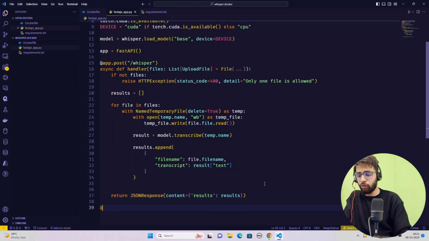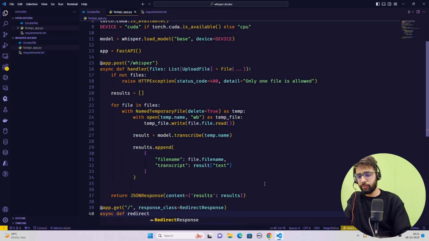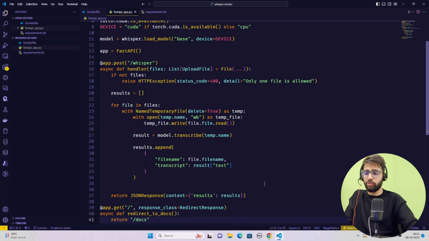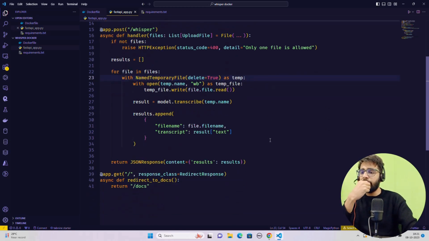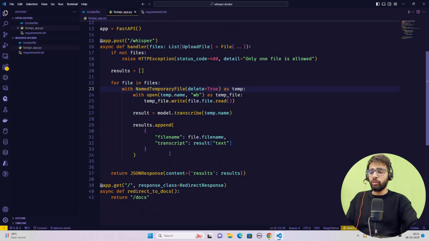Now what I'm going to do next is I also am going to write another decorator, which is app.get, and then also let's define a response class, and response class should be RedirectResponse, and then after this async def redirect to docs, redirect to docs, and then return docs. Okay, so we are done with our endpoints, guys. So here, this is the endpoint that we have to worry about, which is /whisper. Okay, now you just have to go ahead and upload.